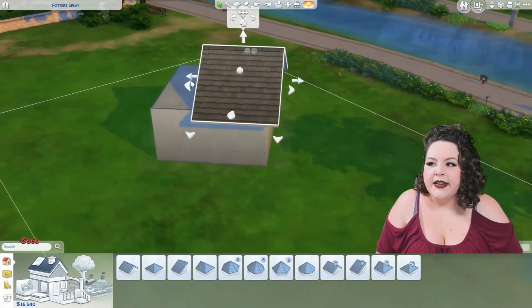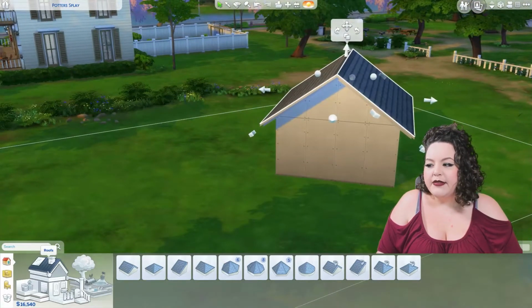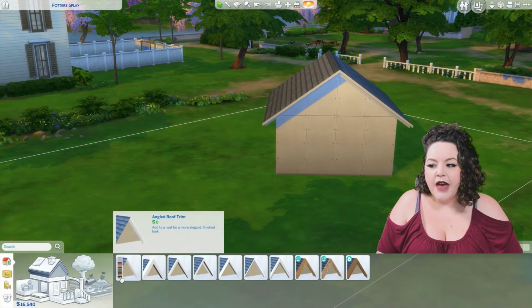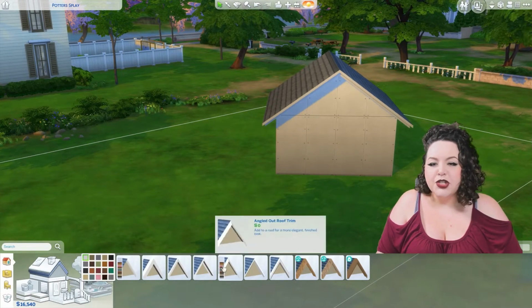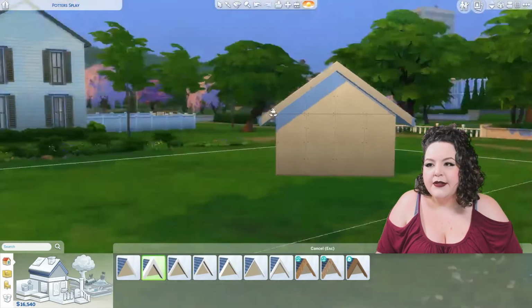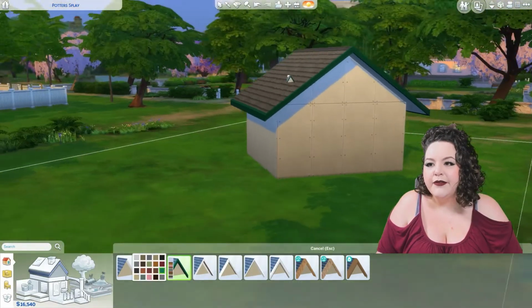In addition to all of that, if we go right over here, this is the basic roof panel, and then we also have roof trims. They have a broad variety of different shapes and sizes and colors that you can add. One of these ones is pretty fun. You can mess with these ones. You can change the color if you really want to.